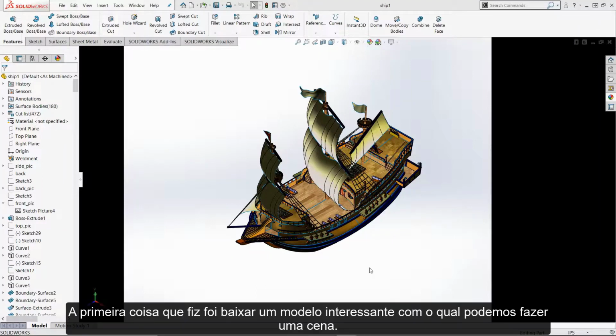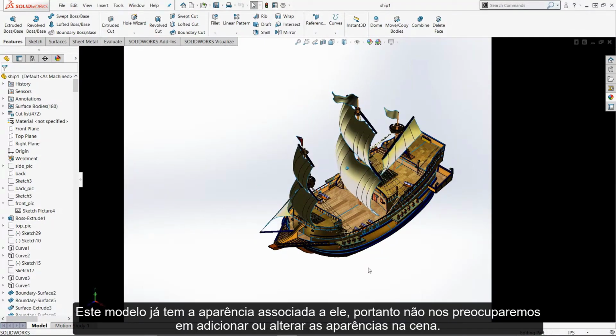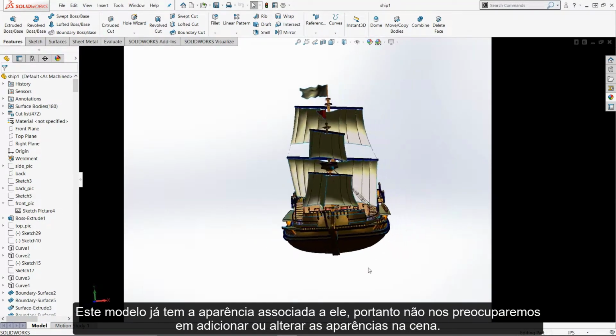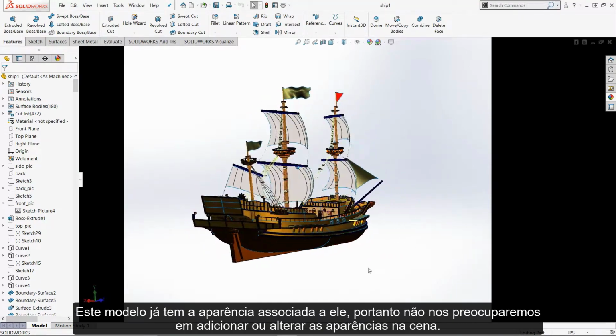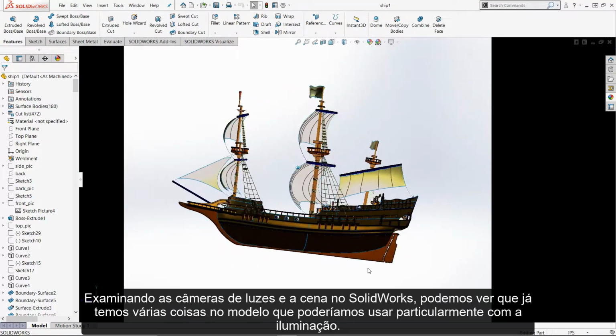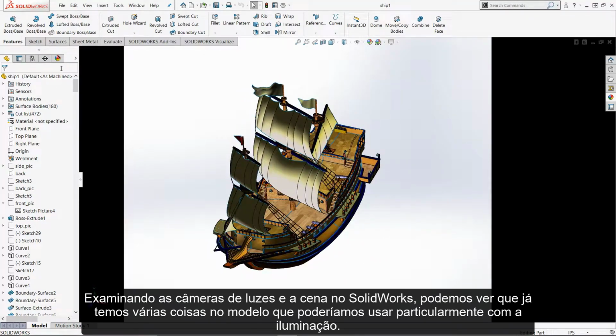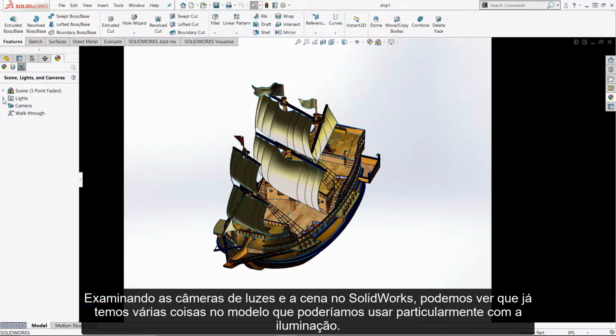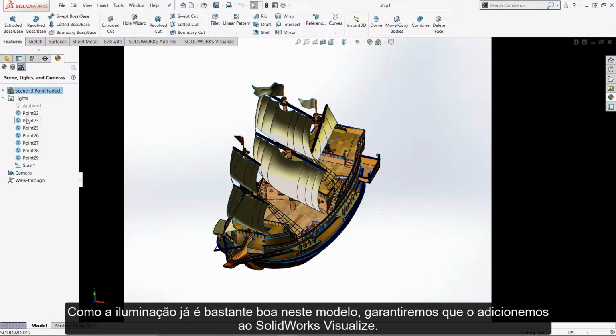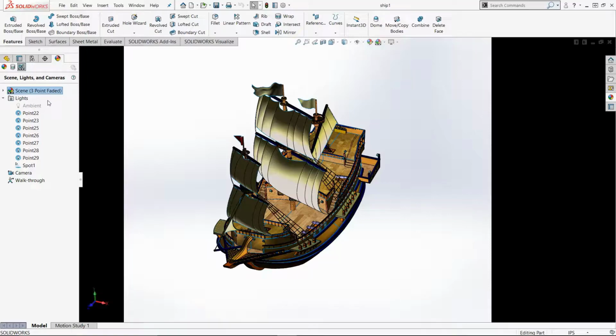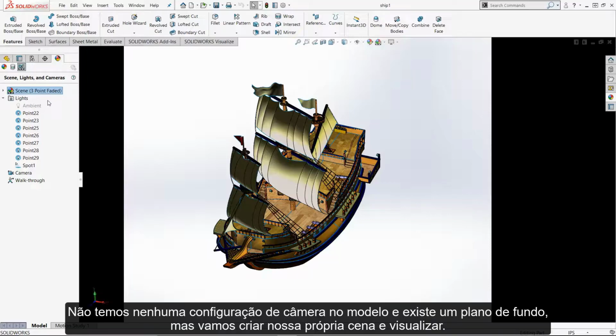The first thing that I've done is downloaded an interesting model that we can make a scene with. This model already has the appearances associated with it, so we won't worry about adding or changing appearances in this scene. Taking a look at the lights, cameras, and scene in SolidWorks, we can see that we already have several things in the model that we could use, particularly with the lighting. Since the lighting is already quite good in this model, we will make sure that we add this into SolidWorks Visualize. We do not have any cameras set up in the model, and there is a background, but we will pull in our own scene in Visualize.